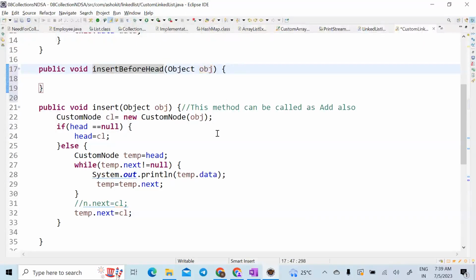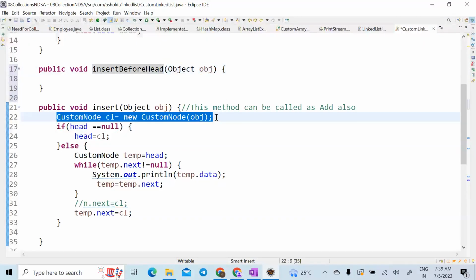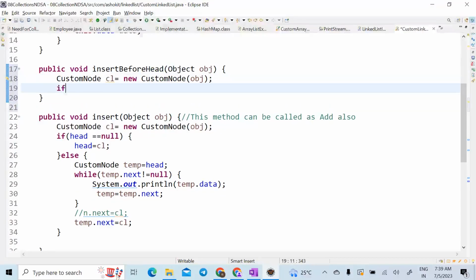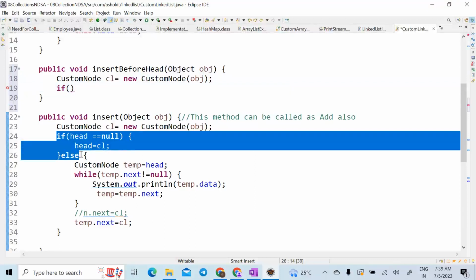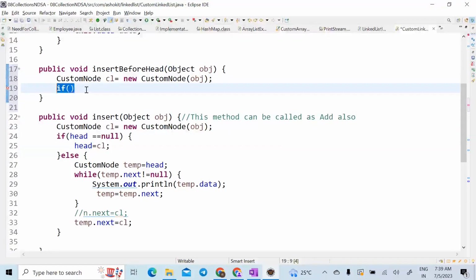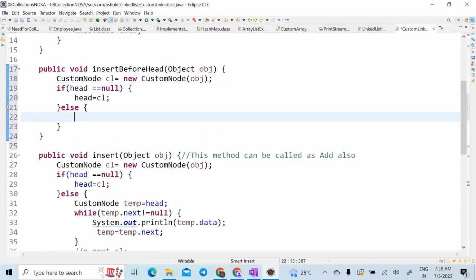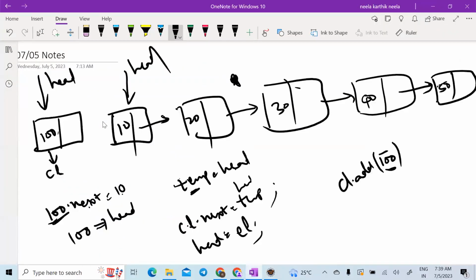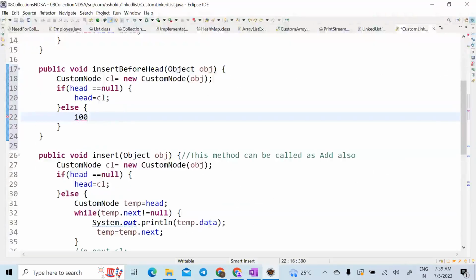Now, first thing, what should I do? Whether it's adding in the middle, adding at the first, or adding at the last, the first thing you need to do is create a node object. Done. After that, you do not know whether the head is null or not, correct? Let's add this check. If the head is null, make the first element the head. If the head is not null, then what do you need to do? In this example, 10 dot next, 100 dot next. 100 dot next equal to 10, right?